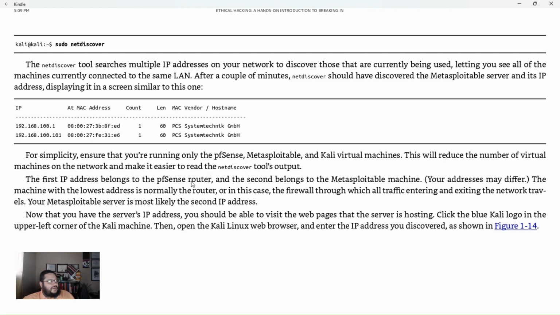The first IP address belongs to the pfSense router. So it's this one, right? This is the firewall. That's the only one I think I get, but we'll see right now. We'll run it again. And the second belongs to the Metasploitable machine. So this one they're saying would be the Metasploitable machine. And I matched the MAC addresses. I mean, they're not going to match these ones, but they match the ones that I have in there.